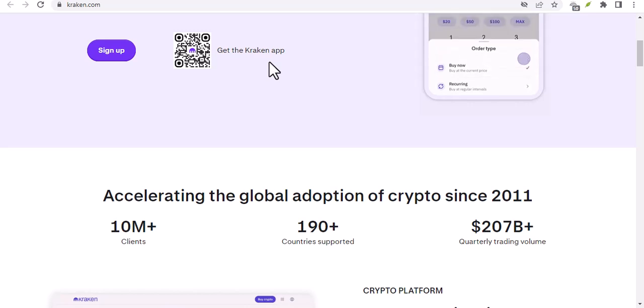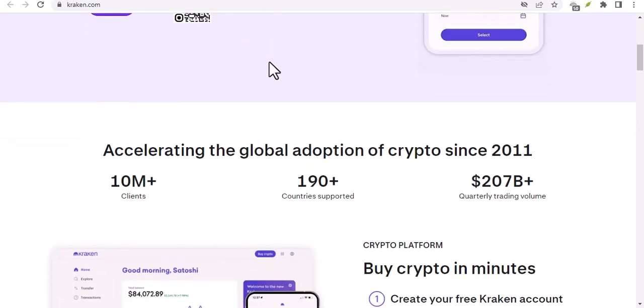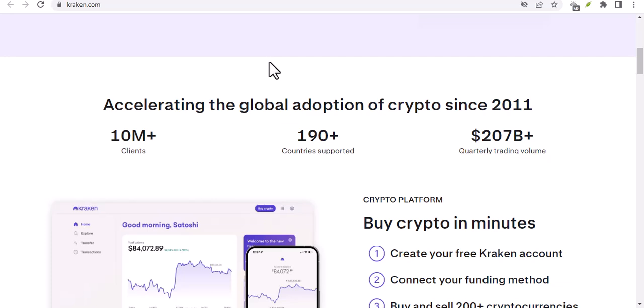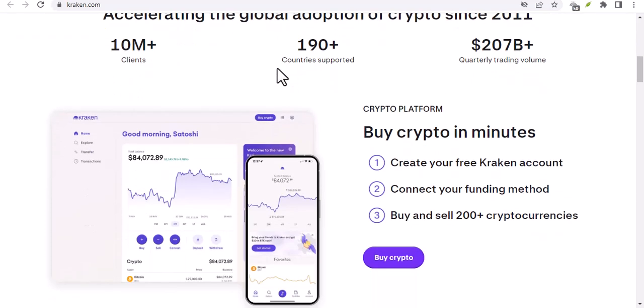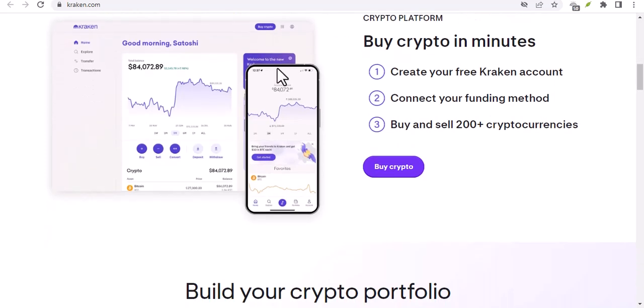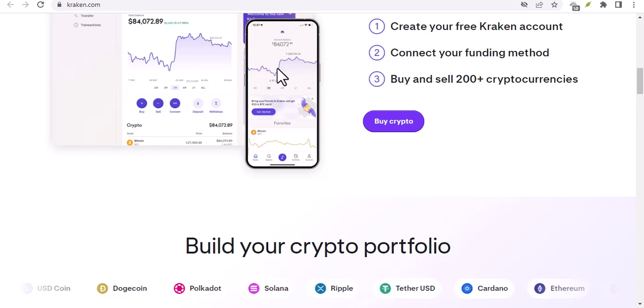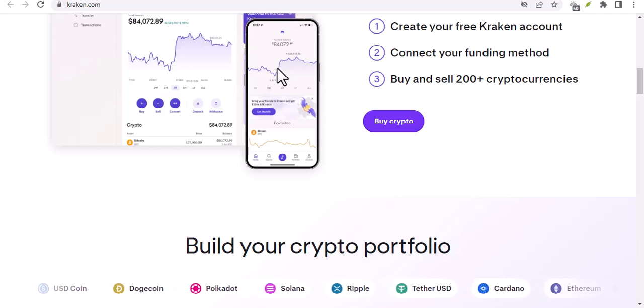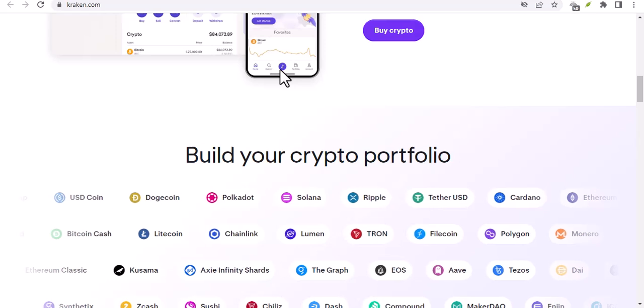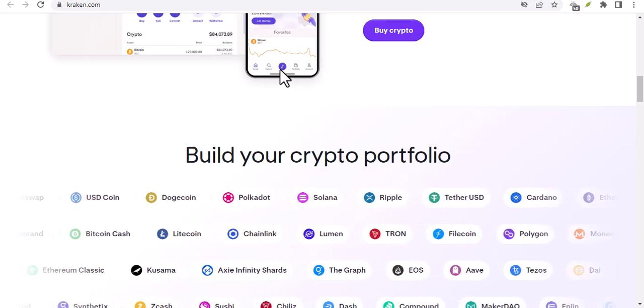Step 1. Create a Kraken account. If you don't already have a Kraken account, you'll need to create one. This is a simple process that just requires you to provide your email address and a password. Step 2. Verify your identity. Once you've created your account, you'll need to verify your identity. This is a security measure that helps to protect your account from unauthorized access. You can verify your identity by providing a copy of your government-issued ID, such as a driver's license or passport.